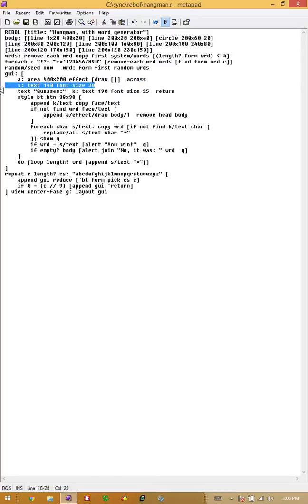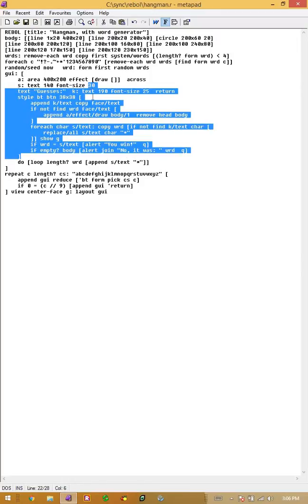And so we have a piece of text labeled S, with the font size changed so it's a little bigger, and it's 140 pixels across. And we have a little label there showing that the next bit of text is going to contain the guesses that we typed in, and another empty text area with the font size turned up labeled K. The return just puts us on the next line in the GUI, and then we create a new button style, which is called BT. It's a button which is 38 by 38 pixels, and which contains all of this code whenever it's clicked.